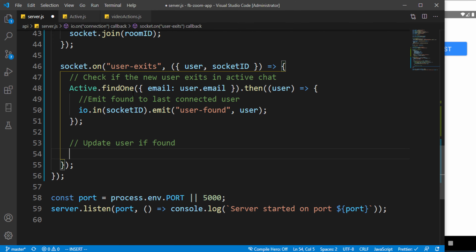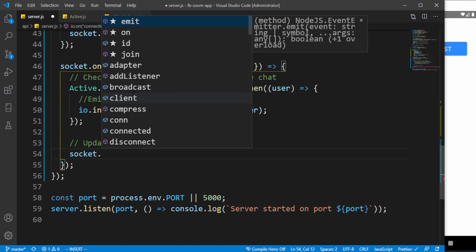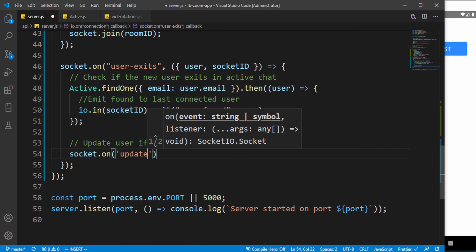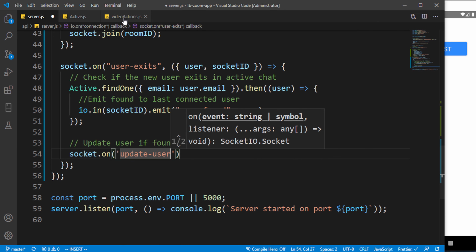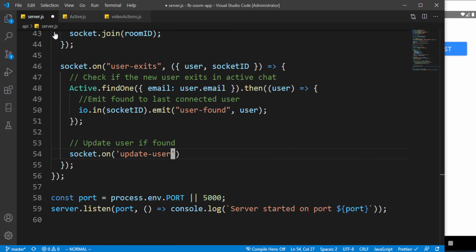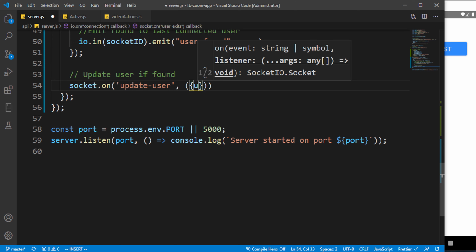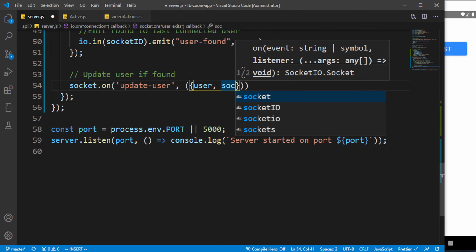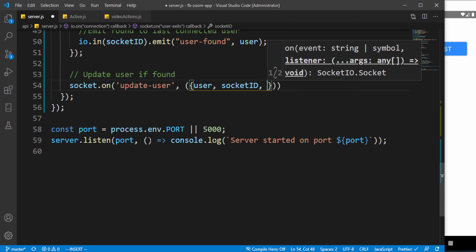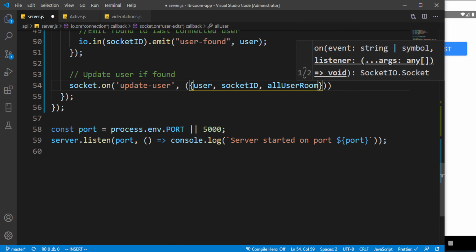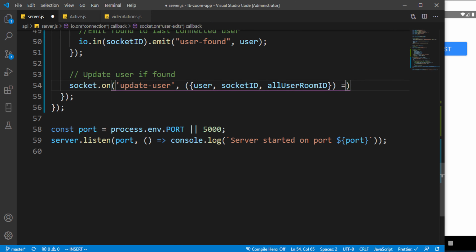So that will take the on update user. On update user is actually this one over here. Whenever we catch that update user, we just have to grab the user that's been updated, the socket ID of that user, and also all the user room ID, which we are going to be using for our user list.